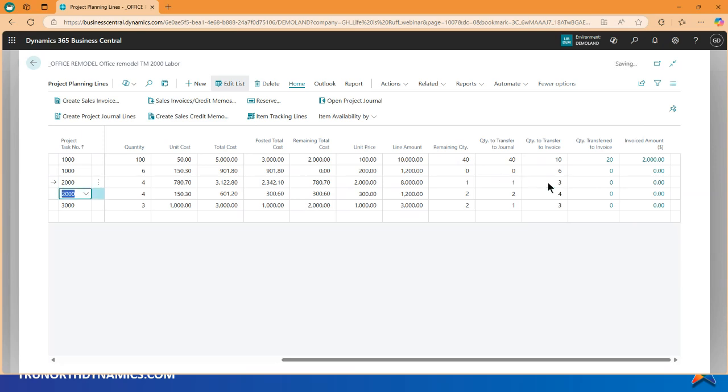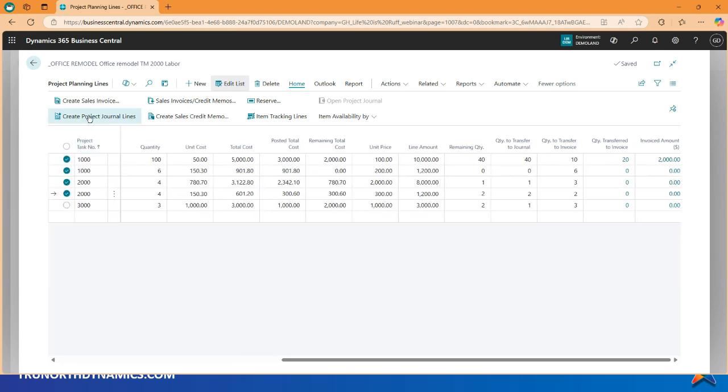I want to get all my money in right now, except for my travel expenses. And I'm going to bill here for 2. So now I've told Business Central what to transfer to a sales invoice. I don't have to zero this out, okay? Because all I'm going to do is select, I'm going to hold my control key, the lines that I want to create the sales invoice for.